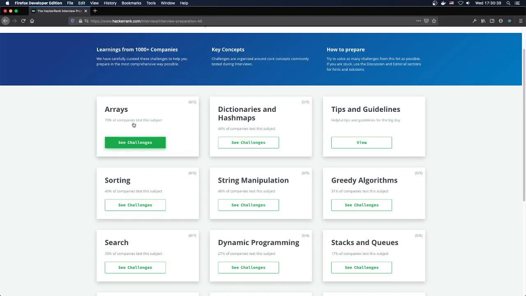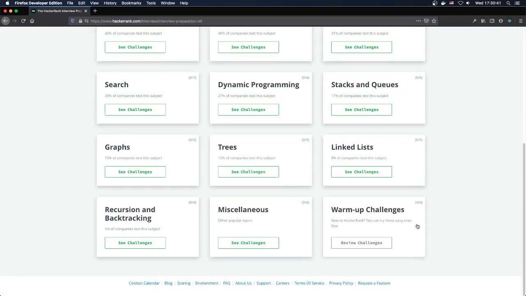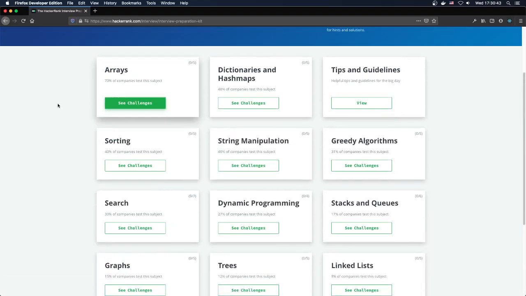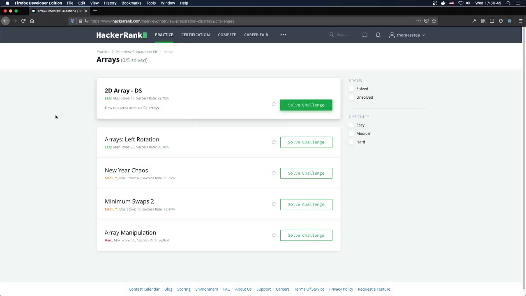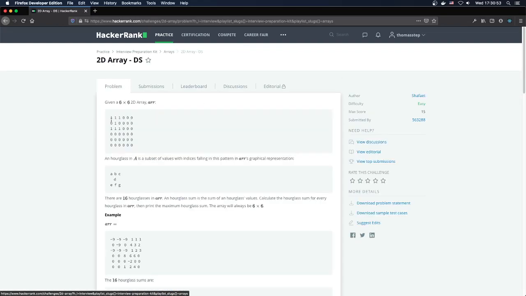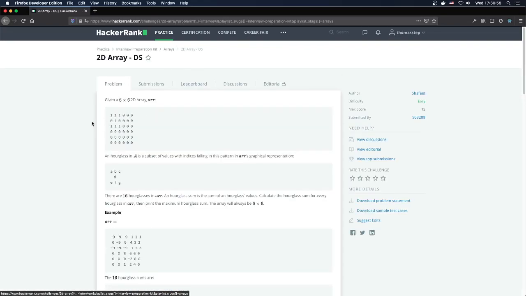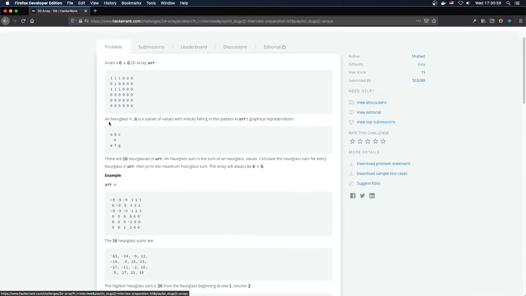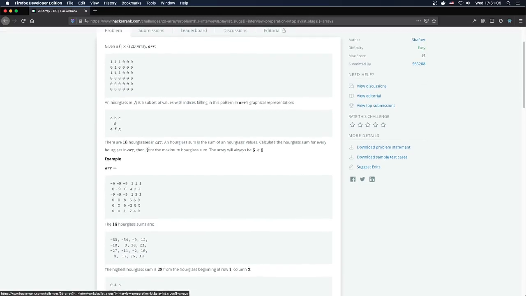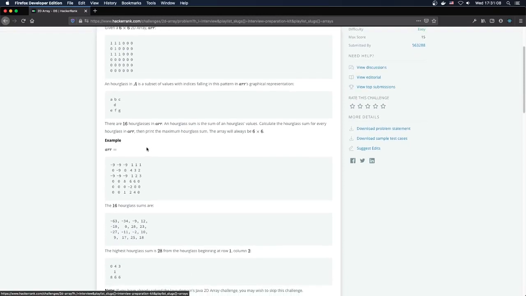Alright, continuing on, I just finished the warm-up challenges, so we can move on to the arrays and see what they have in store for us. How to access and use 2D arrays. What? Oh, I see. An hourglass in A is a subset of values with indices following its pattern. In ARR's graphical representation, there are 16 hourglasses in ARR.